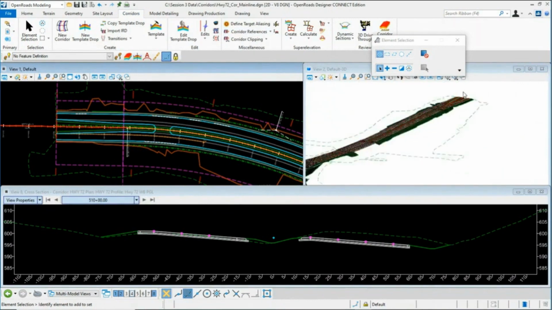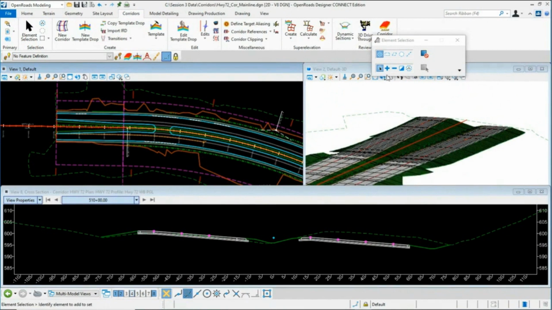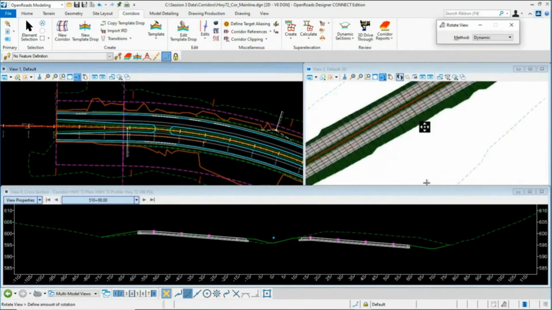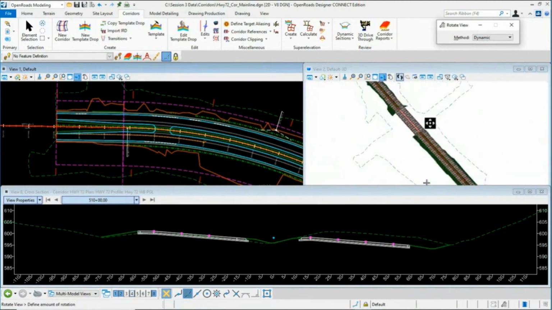If we zoom down towards the end here, you'll see we have the ending taper taken care of, and that's pretty much what our corridor is going to look like on the first pass. Okay.